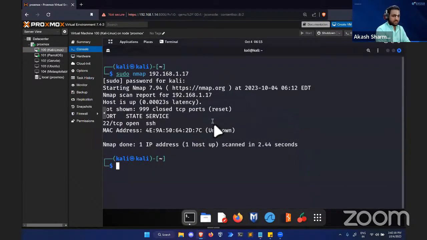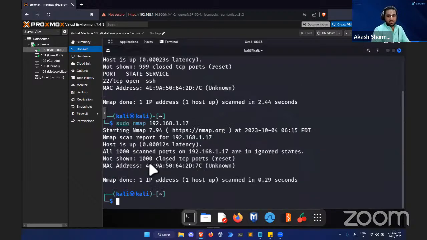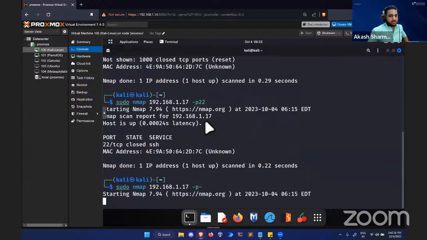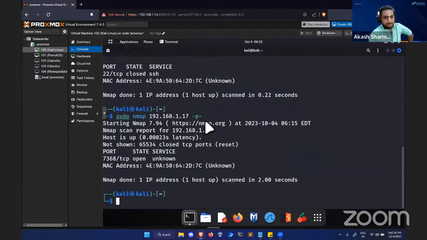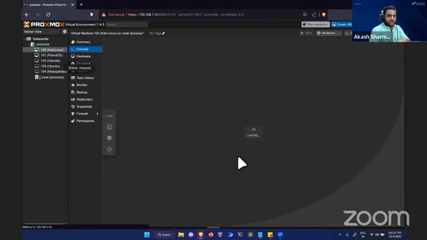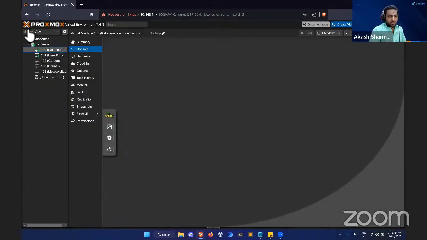Here I'm going to type the same thing, nmap 1.17. 1000 ports are closed. If I look specifically for port number 22, it says it is closed. But when I go for all the ports, let's see what we get. 7368. That is the port that we configured in SSH. Interestingly, we can actually still figure out what port about.